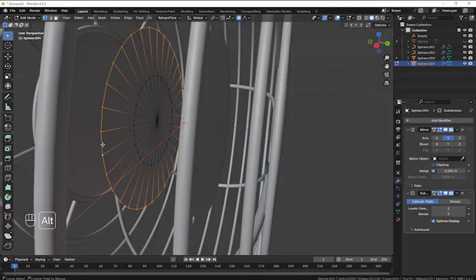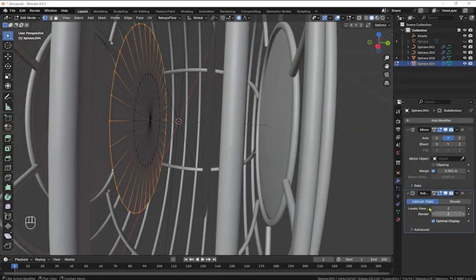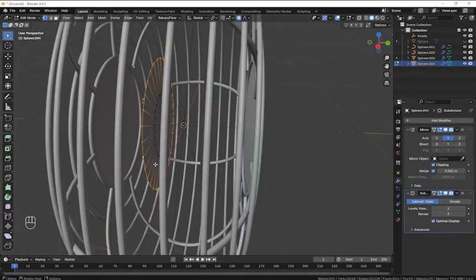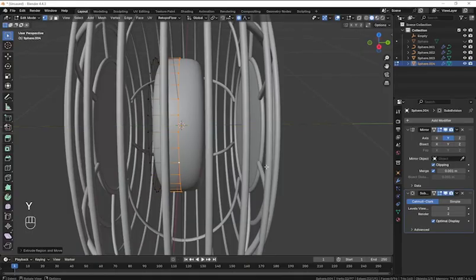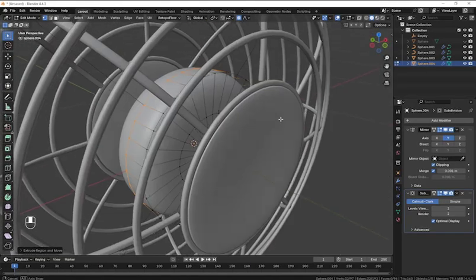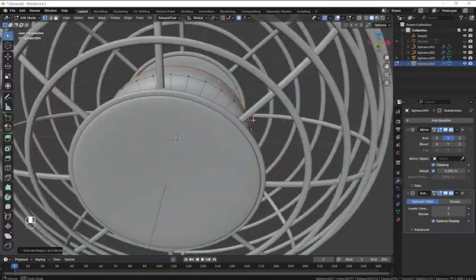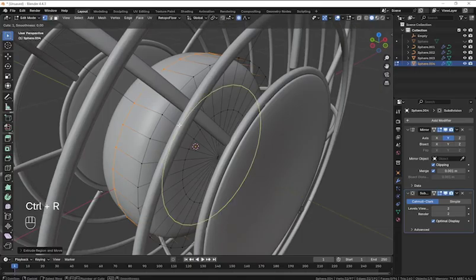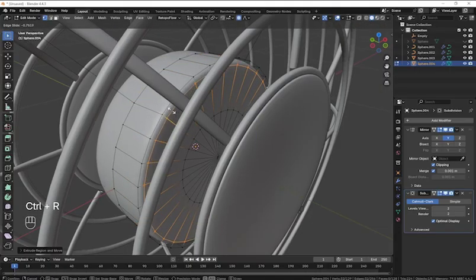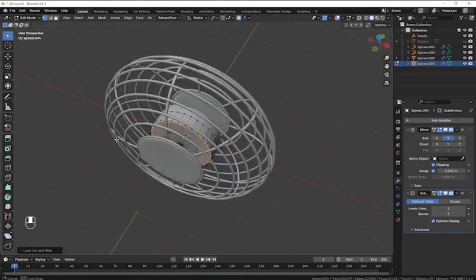So let's hold down the Alt key and select the edges, and then let's make sure that clipping is enabled here in the mirror modifier. So enable the clipping, and then E to extrude, and extrude on the Y axis. Okay, so this is how we want it. Then we are going to sharpen our edges: Control R, and add an edge loop to sharpen this edge. So this is going to be our fan.